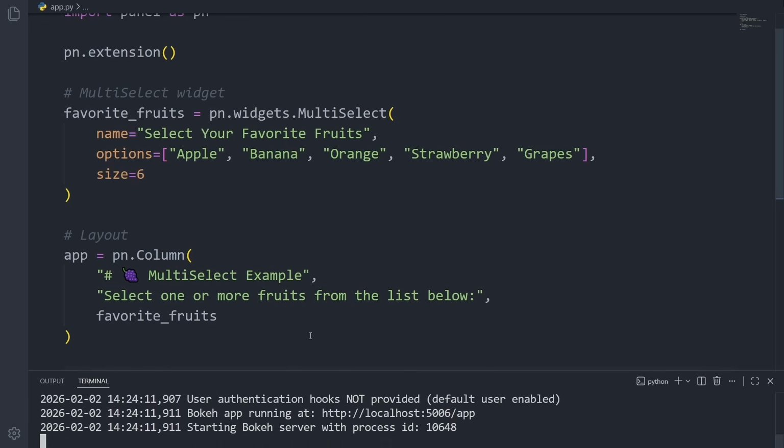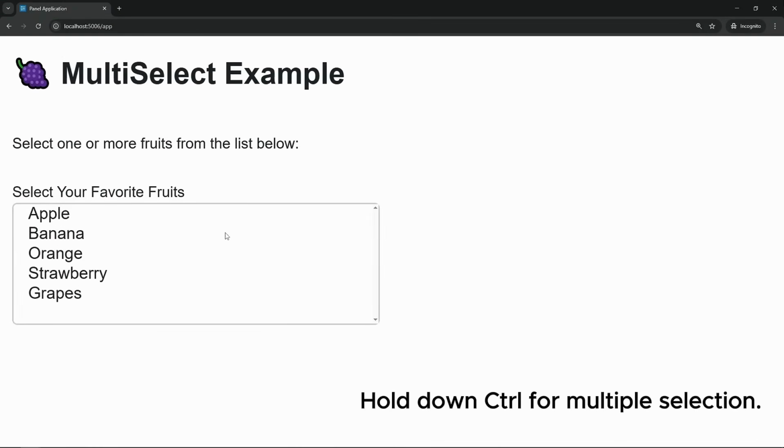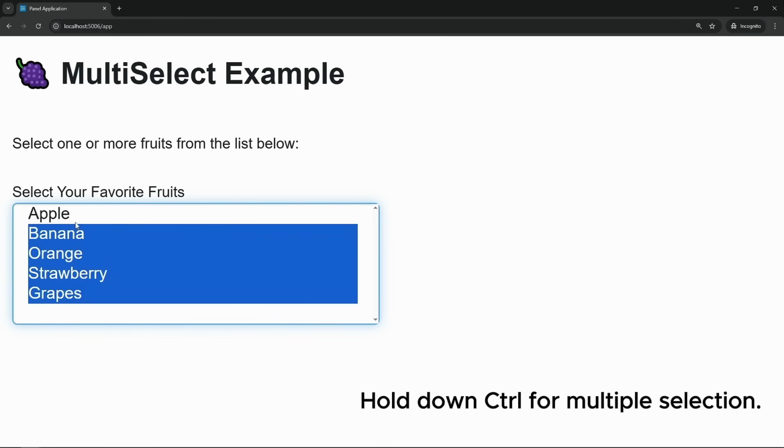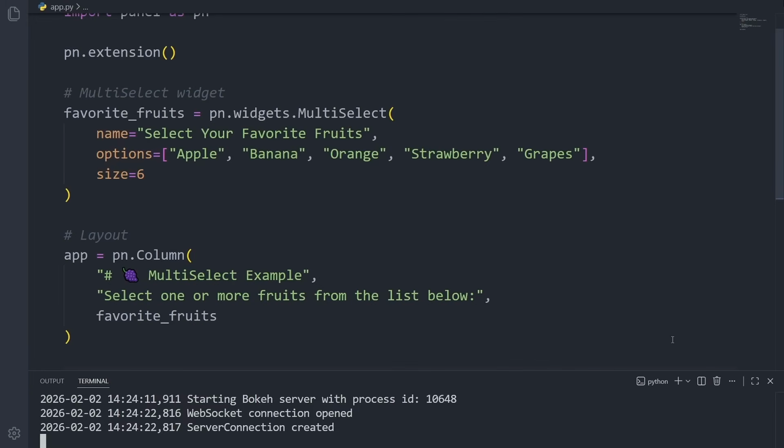If we run this now, you'll see the multi-select list appear on the screen. You can click on the fruits, but at this stage, nothing happens yet. The widget is there, but it doesn't communicate with anything else. It's successfully added to our app, but it's still waiting for some logic to bring it to life.